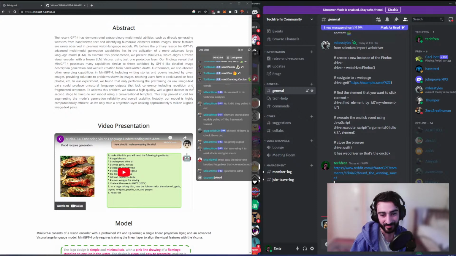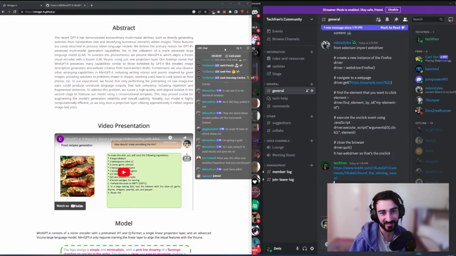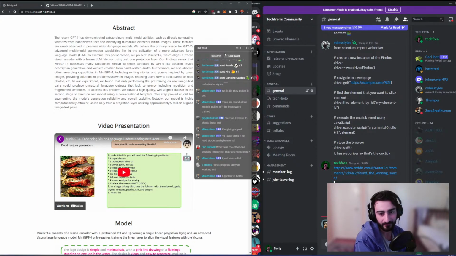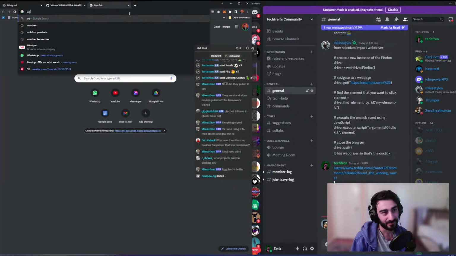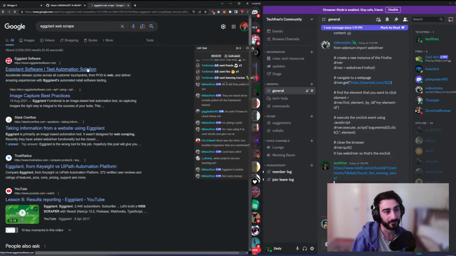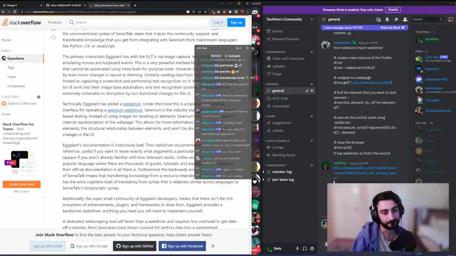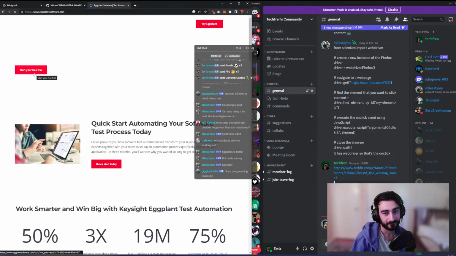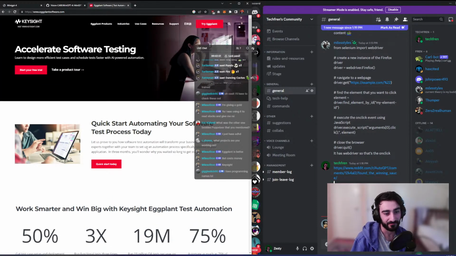Eric says, what was the other one besides Puppeteer? Playwright, I mentioned. Apparently the main creators from Puppeteer went on to create Playwright. Miles says eggplant is better. Okay, I'm going to have to check out eggplant. Eggplant web scrape. This one? No. So it is this one. Keysight, yeah. Plus money.